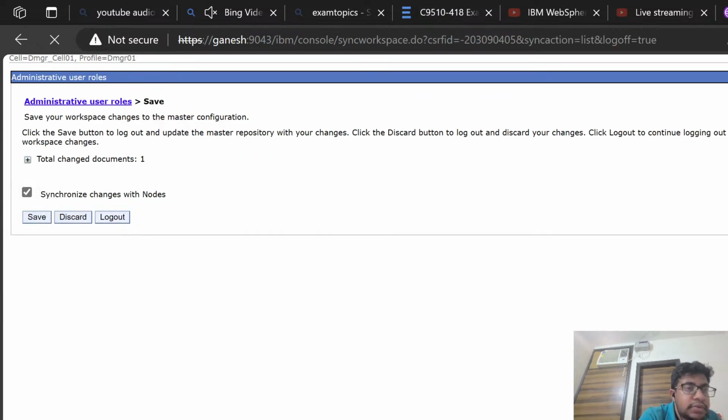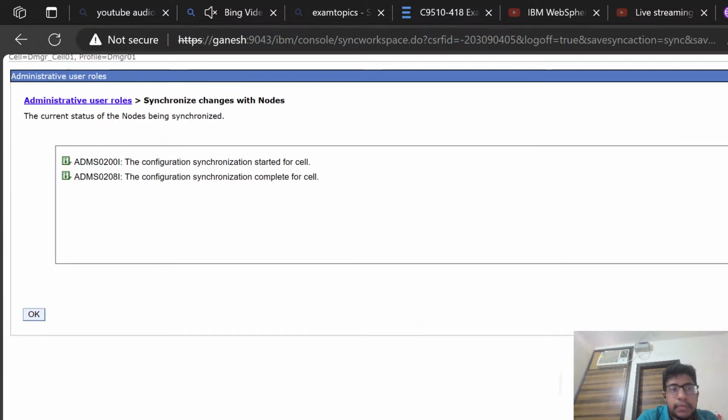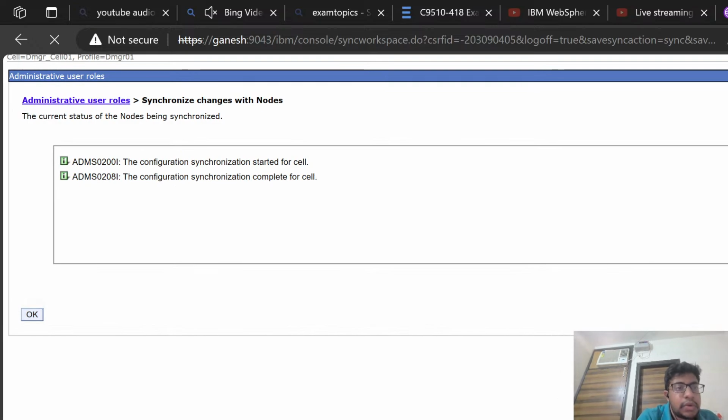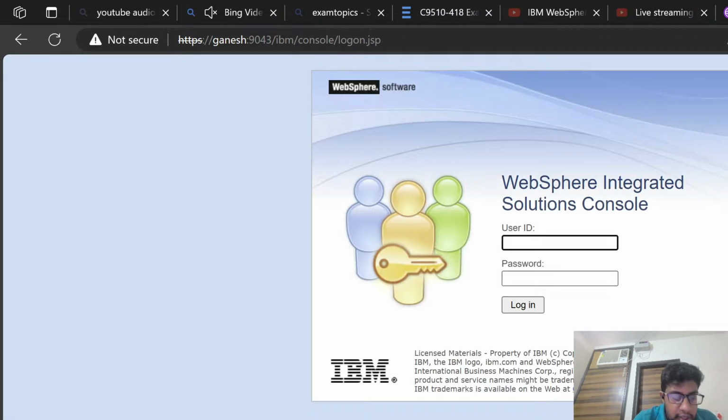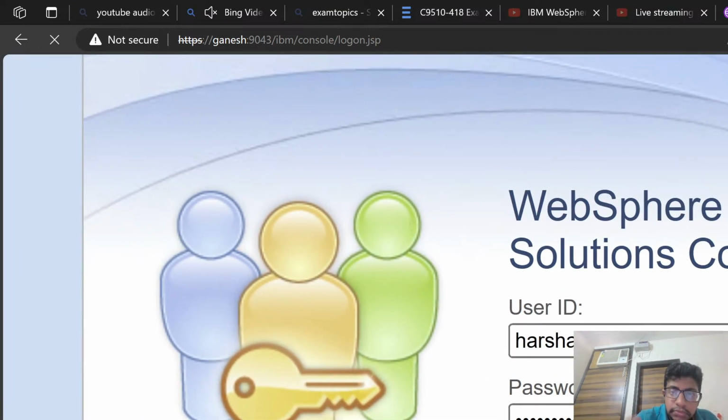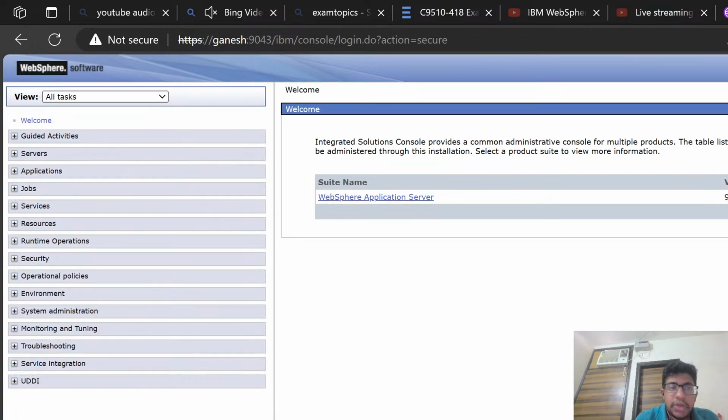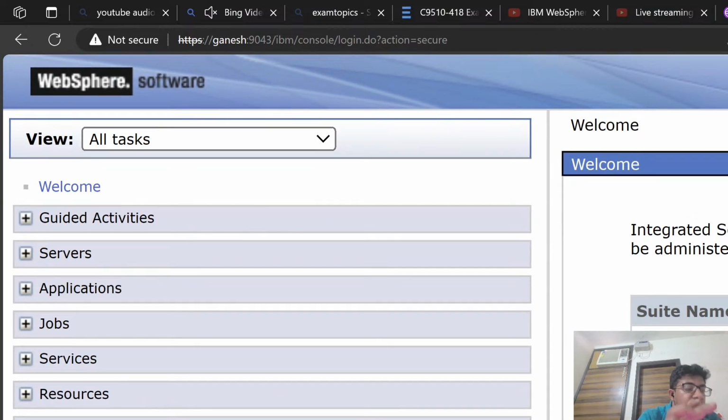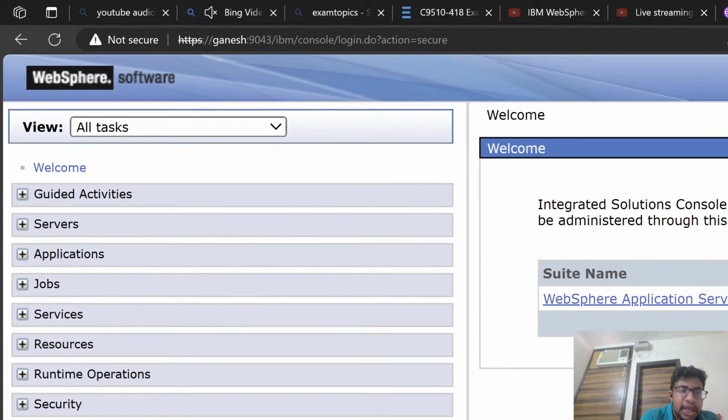I am logging in with Harsha, with the password vasadmin@123. Yeah. This is the help of a data repository with realm: multiple users can log in with the realm. Okay.